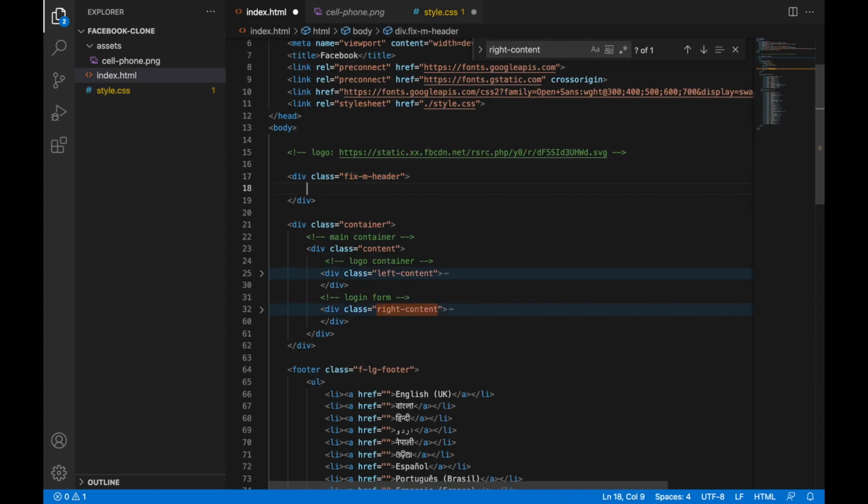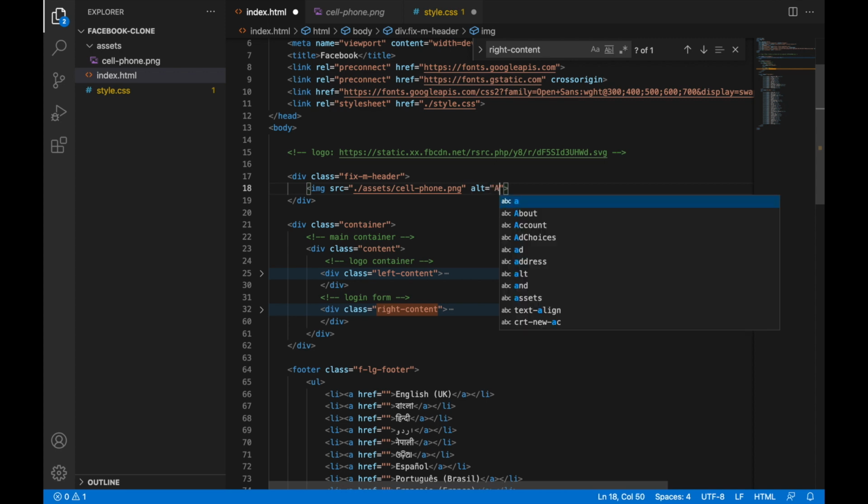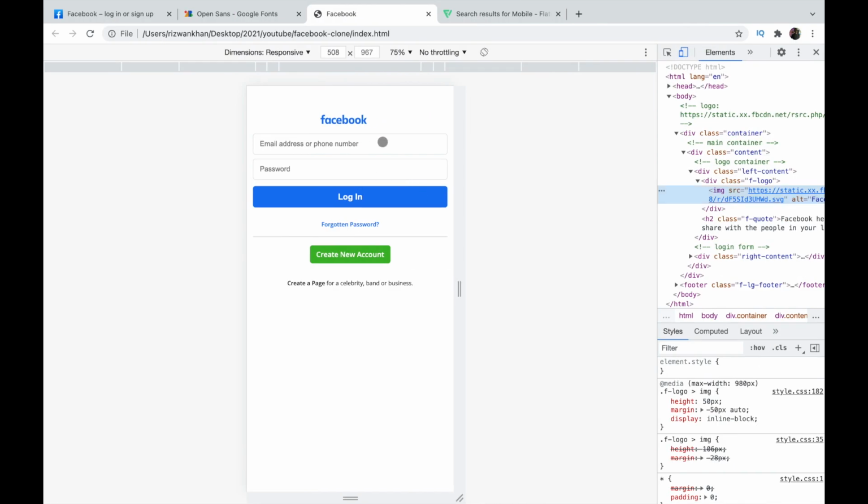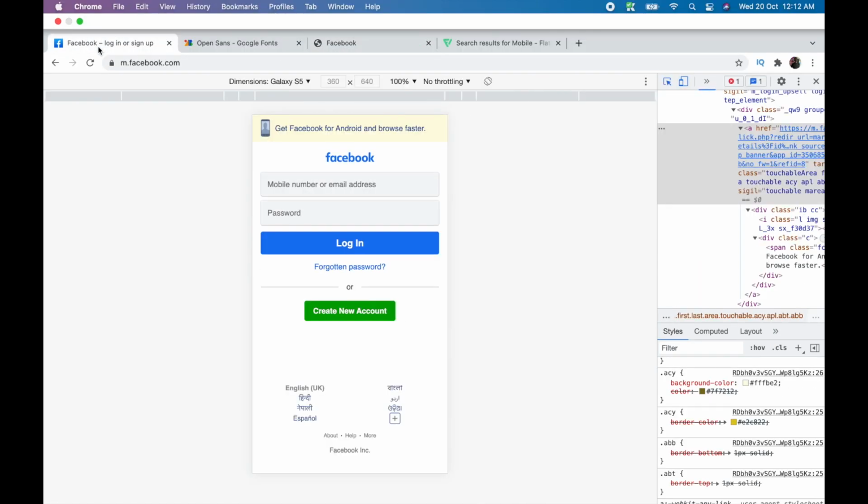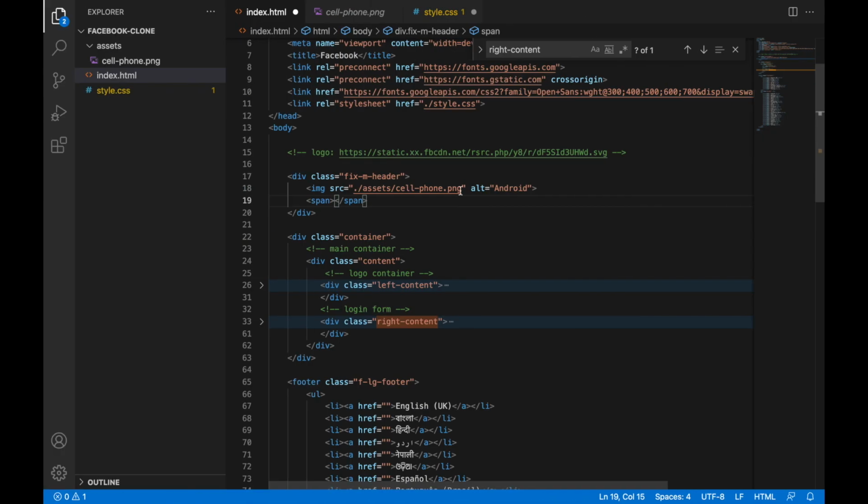So let's go and add the content as well. Within this fix m header, I will add an img tag. With our source we have assets, and within that we have cell phone img. In case the image is broken, then we'll use the text Android, and then we have a span, and here we're going to add this text: Get Facebook for Android and browse faster. Save, and let's use this fix header class, the background color and other stuff.